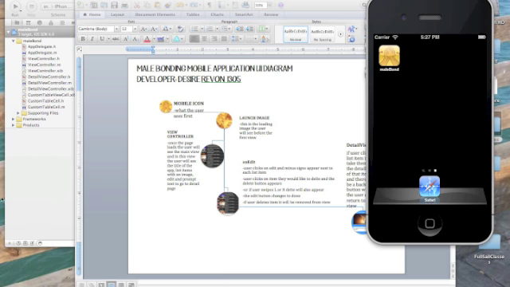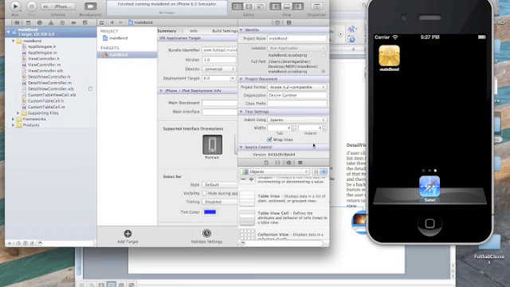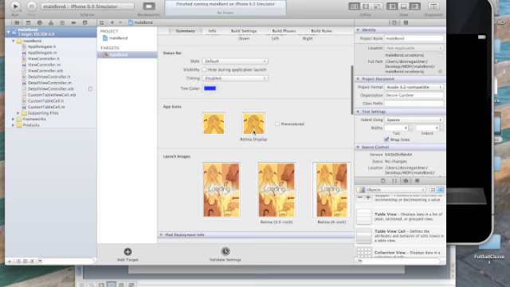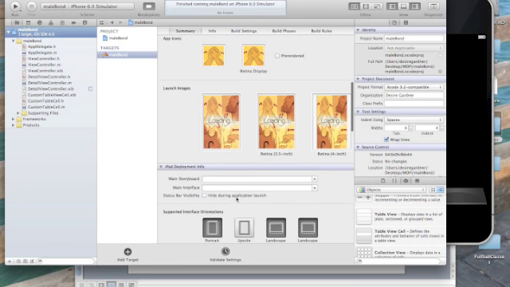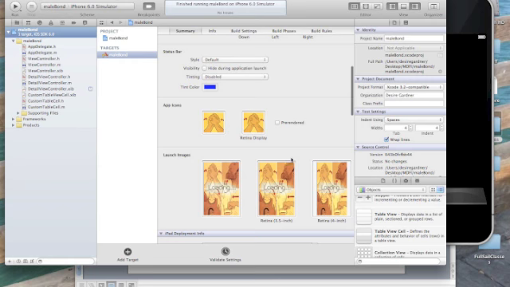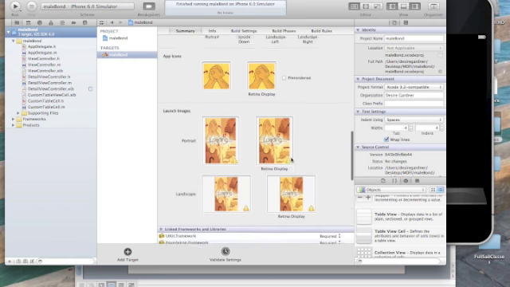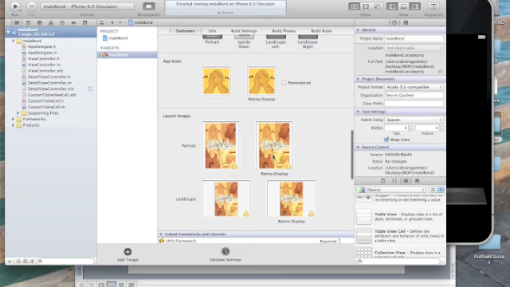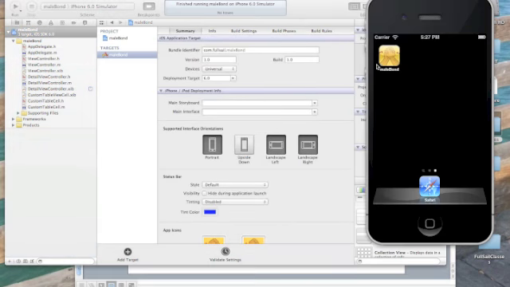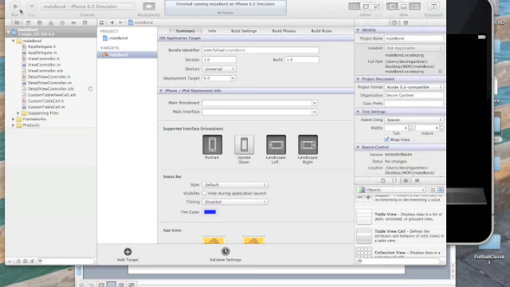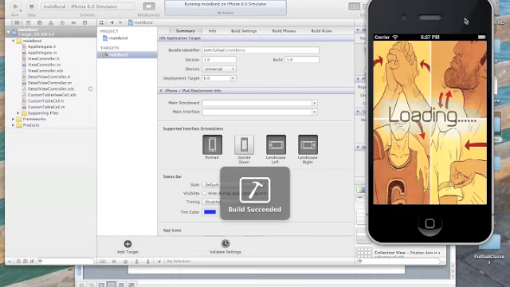Okay, so there's the icon that I created, and of course what we had to do was create our icons ourselves and our launch images for both the iPhone and the iPad. So go ahead and launch my app. Run it.